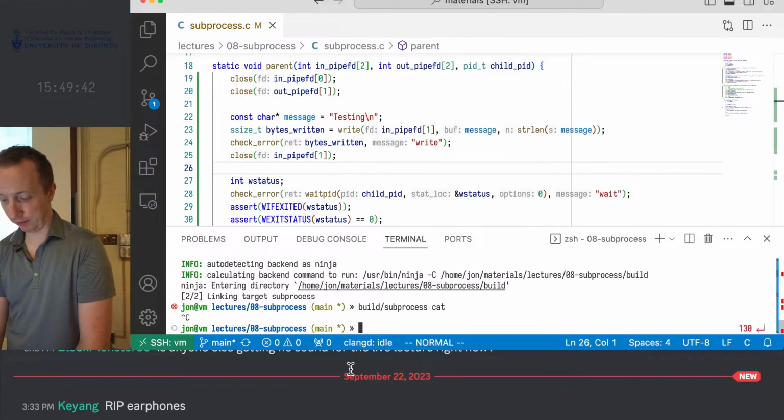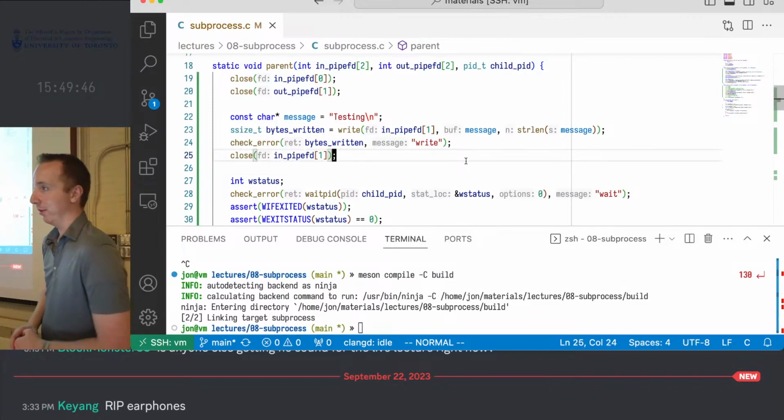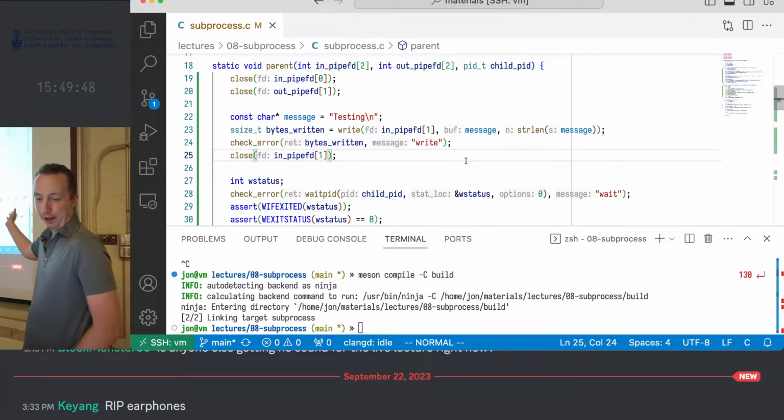So this was good. What's another way to cause that to hang infinitely? By just commenting out a single line.